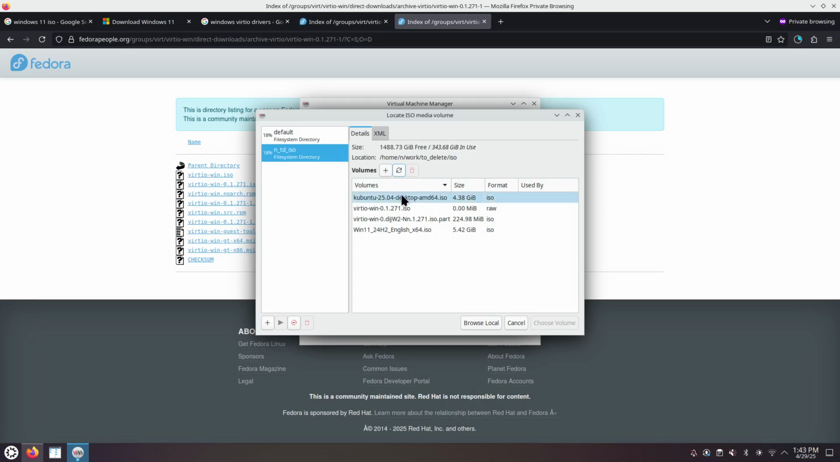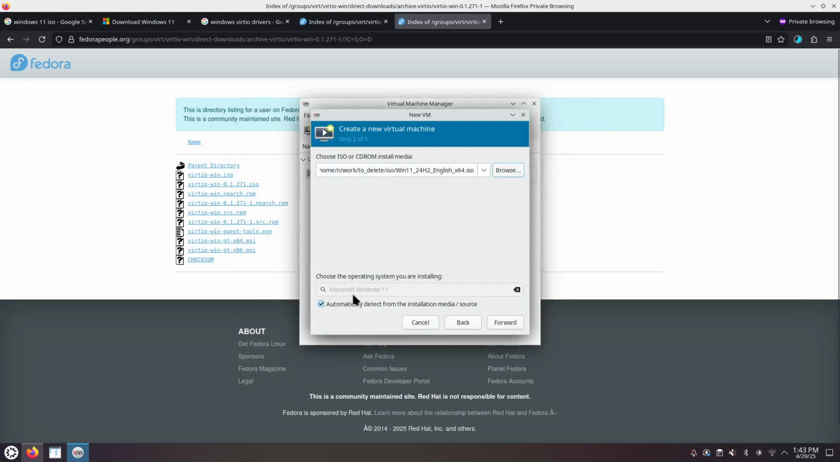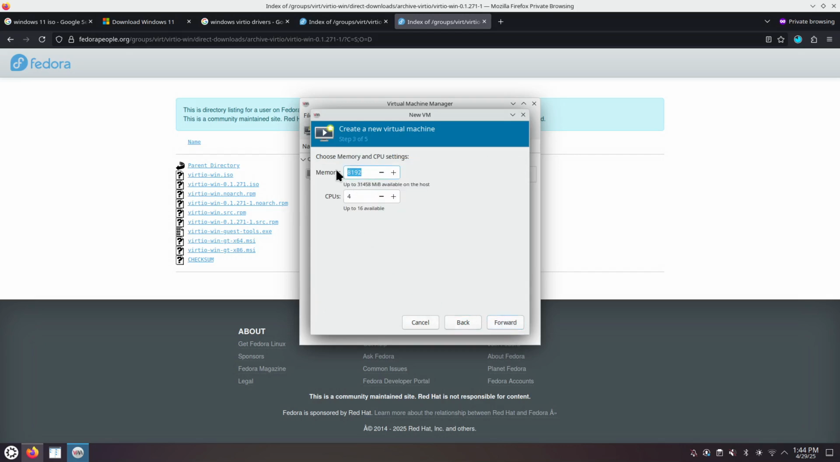browse. And we're going to select the Windows 11 24H2 English x64. That means the second half of the year 2024, H2 24. It has selected the correct template for the virtual machine. For the virtual machine settings, Microsoft Windows 11. Forward. Let's assign a ton of resources because I have enough.